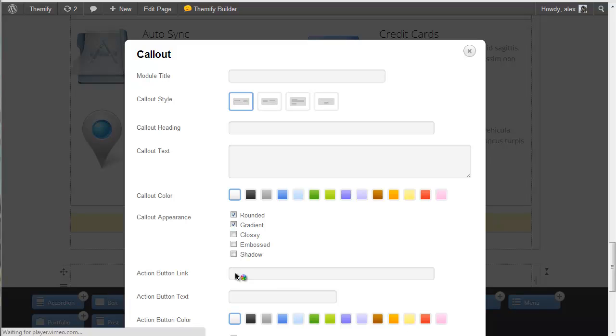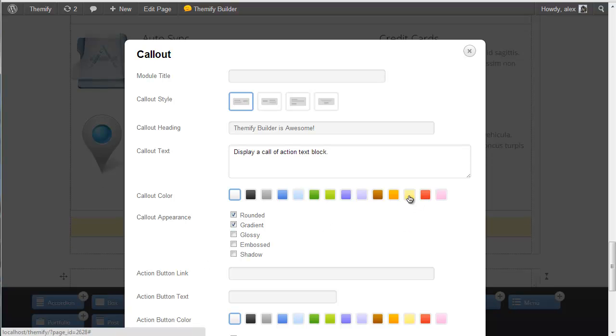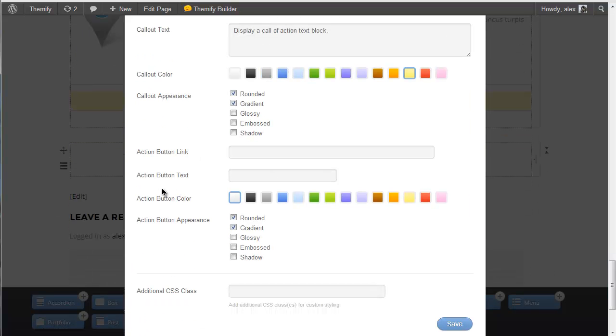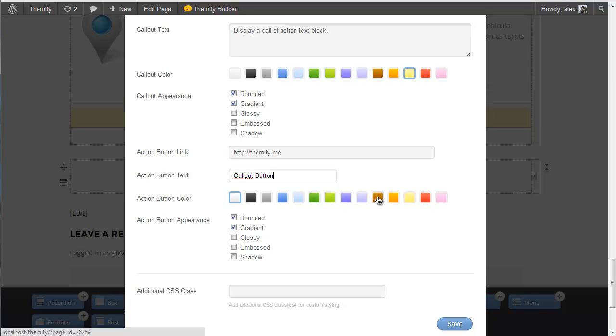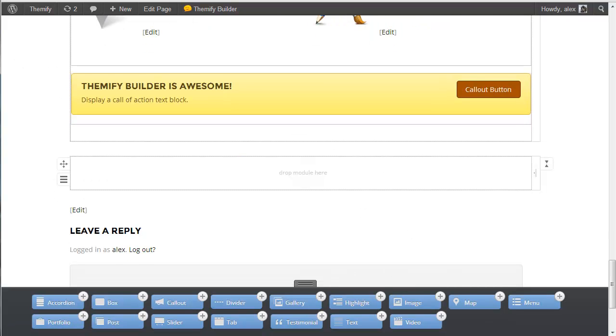And so here I have the familiar options in the lightbox, and I'm just going to add in the heading here, which says, of course, Themify Builder is awesome. Add in the text, so this is just the text in the call to action box. And I can select the color of the callout, any appearance options I'd like here, and then the link where I'd like the button to go to. So of course this has to go to Themify.me. You can send it wherever you like, and I'm just going to add in text that just says call out button. I'm then going to display this button as a nice red and just display it rounded with no gradient, and hit save, and you can see that call to action has now been added. And if I was visiting this website, this would certainly have my attention.